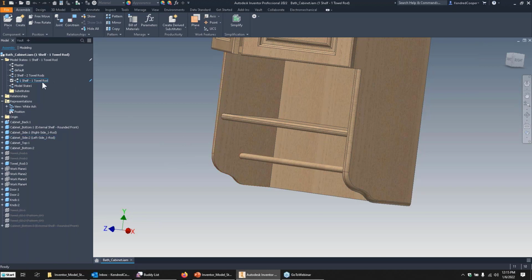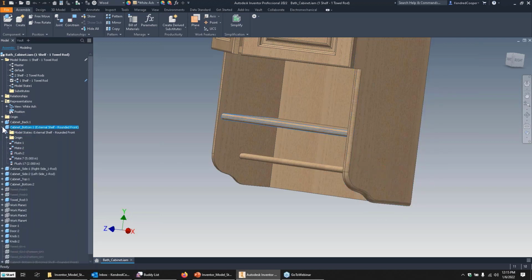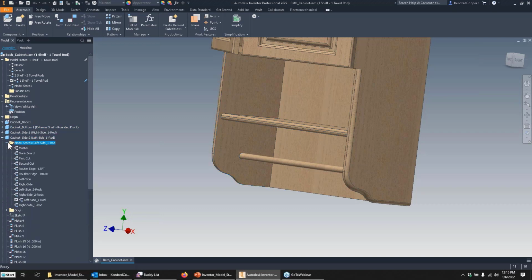And the reason is this assembly level model state is associated with those piece part model states. So if I look down here in the tree, there's one of the cabinet sides. Let's look at the other one above it. That's the shelf, that one. So right here, we're looking at the different model states that I've already got built in this side piece. And I've associated this assembly level model state to use that piece part level model state.